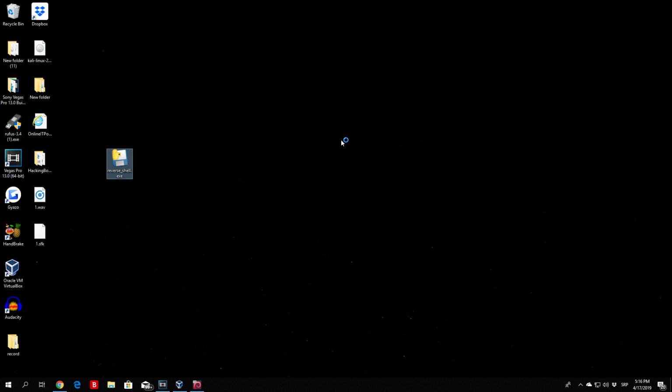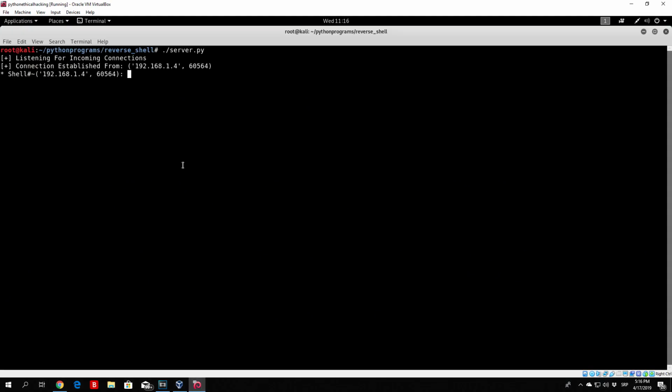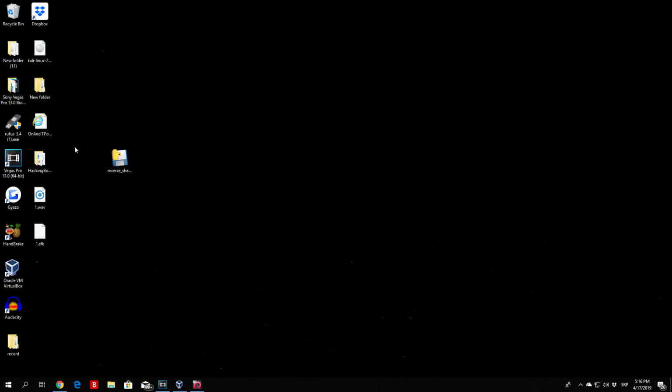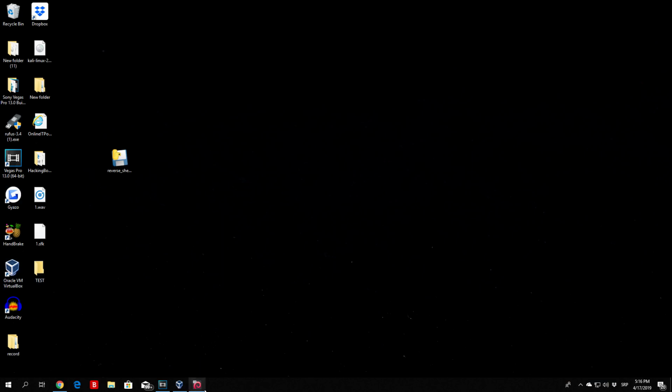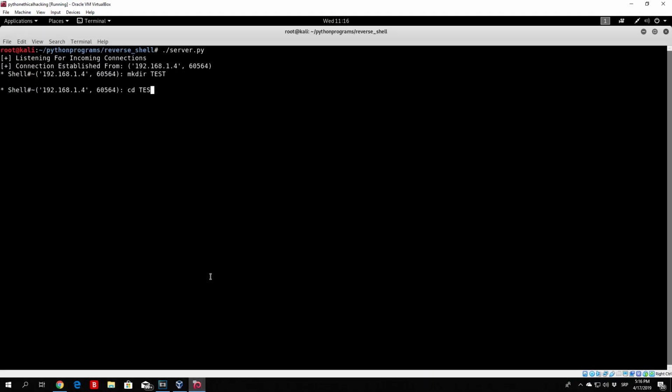We can see nothing is really opening right here. There is nothing being prompted. But if we go right here, we received the actual connection. So we know that we are in the actual desktop environment or desktop directory. So let's see if we can change the directory. We will create a directory called test. We can see on our desktop right now it is created. And let's try to change the directory to the test directory.